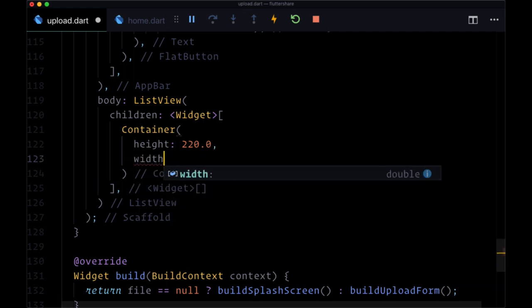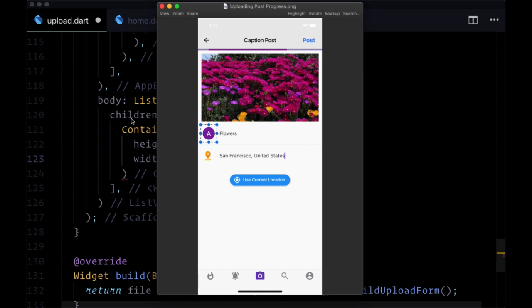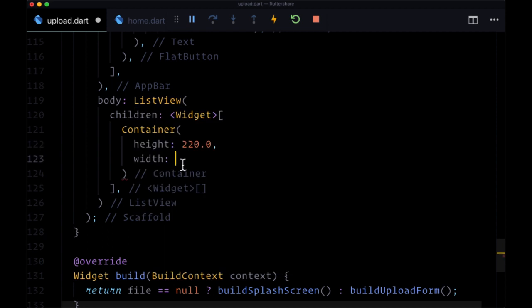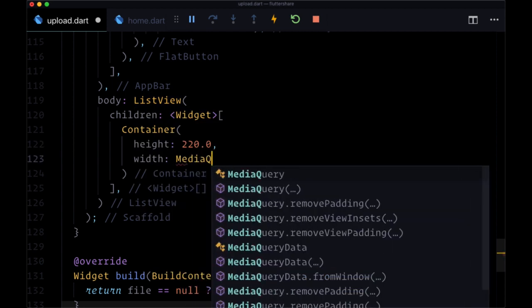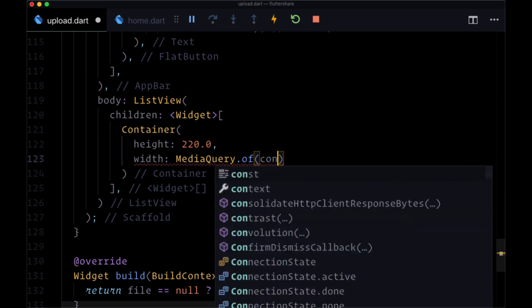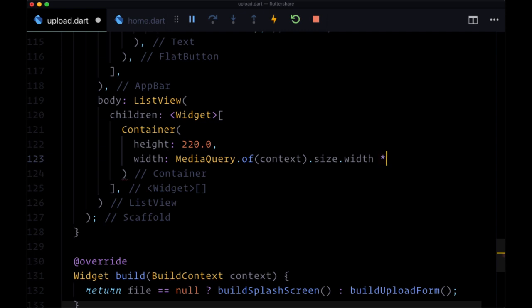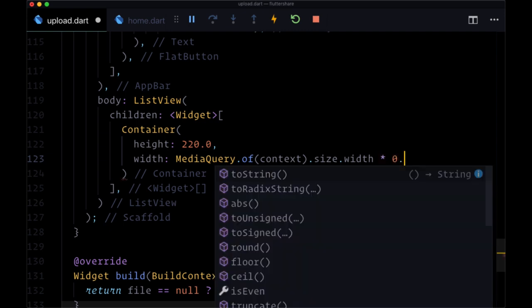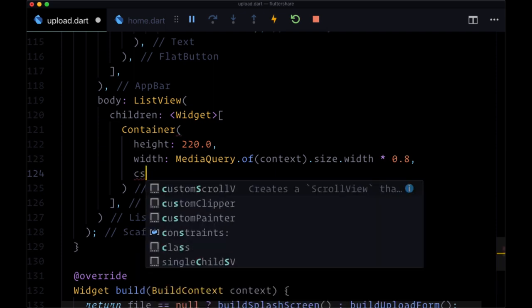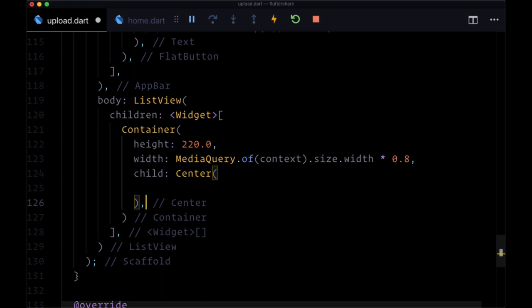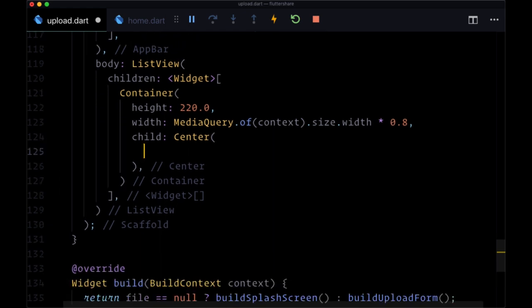For width, we want to set the preview image to take up about 80% of the available width. A neat way to do that is to use MediaQuery.of(context), and to get the current width we can say .size.width, and to get 80% of it we can multiply that by 0.8. That's a nice trick.